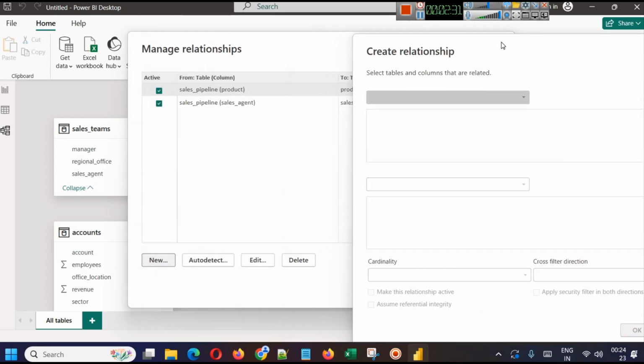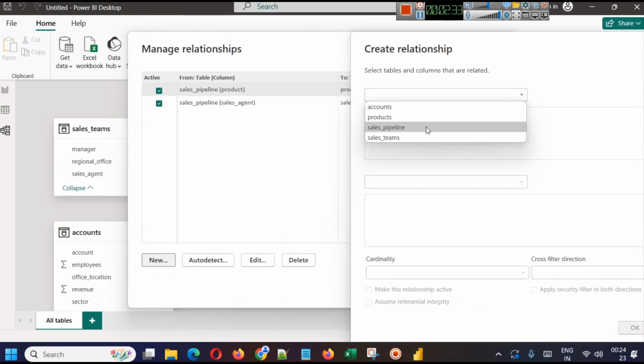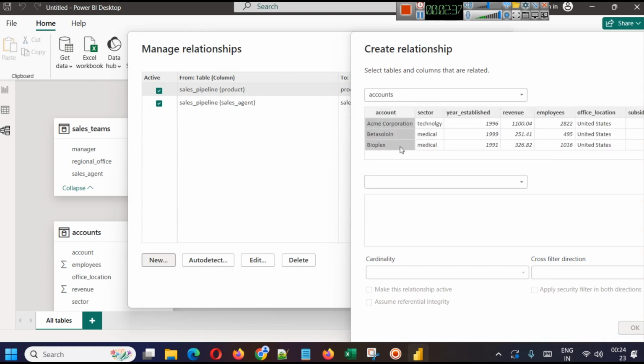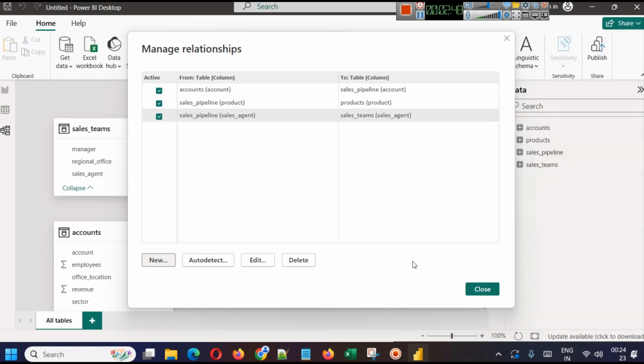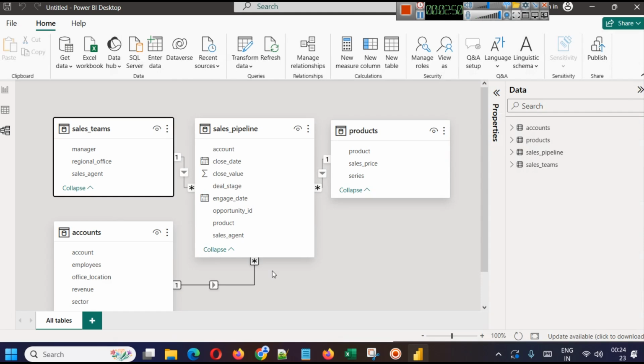Let's create another relationship here. So we will select accounts. In account, what is account? Then we will select sales pipeline. In sales pipeline, this is account. Let's click OK, close. Now this relationship is created. So that's how data modeling will work.